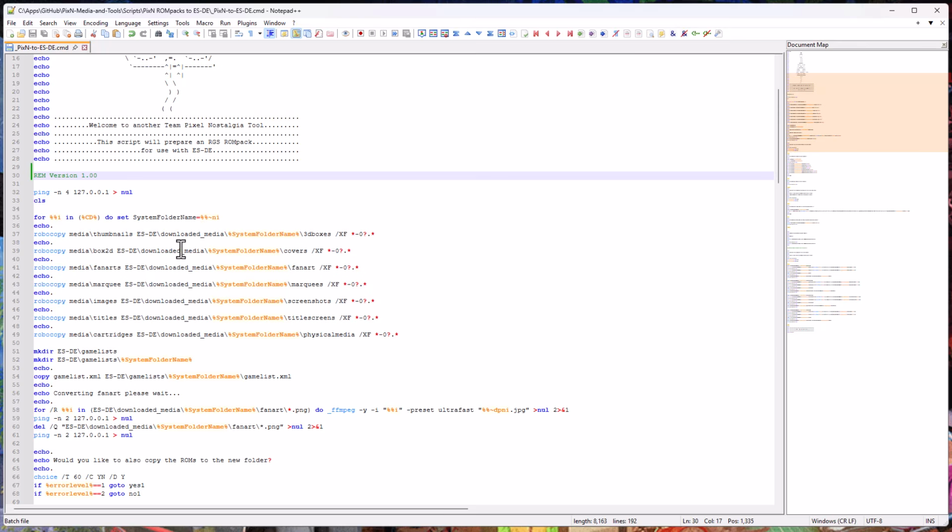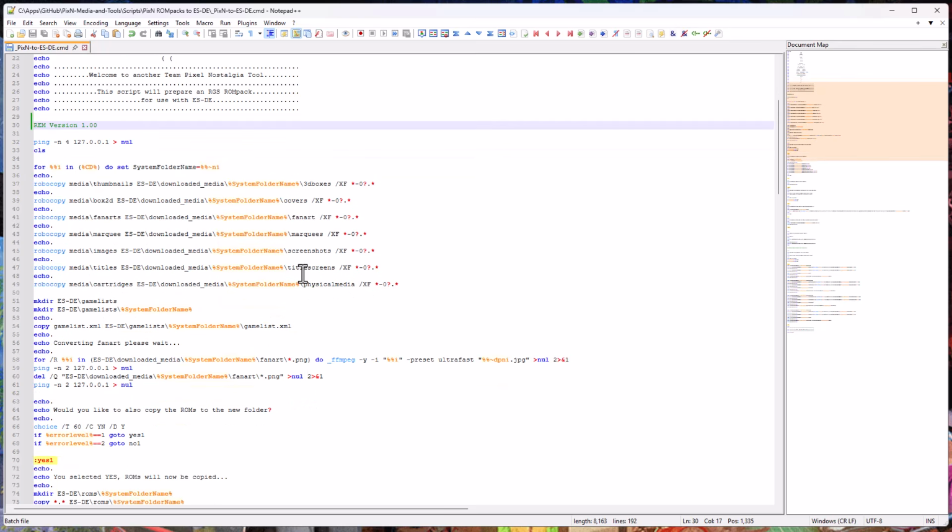but you can see some of the names are slightly different. So thumbnails becomes 3D boxes, the 2D box art becomes covers, fan arts becomes fan art, marquees is the same, images become screenshots, titles, etc, etc, cartridges, physical media. So you can see the naming convention is slightly different on the other side.